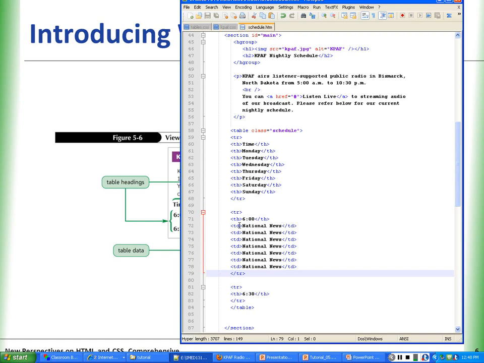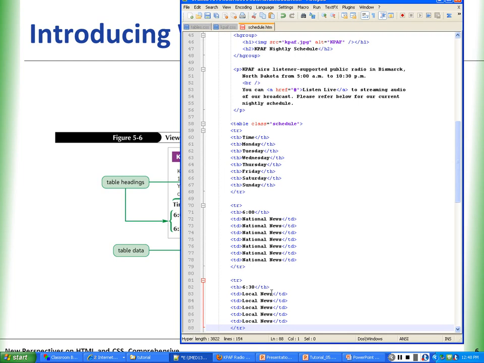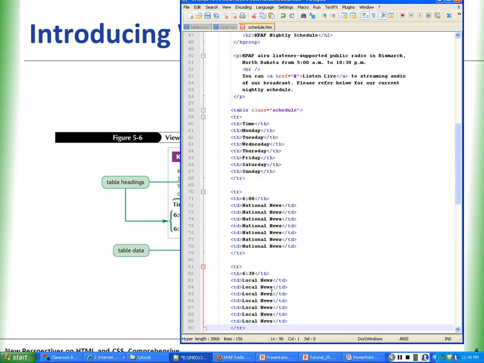And then in the third row, here's our third table row. After our table heading, that's the first entry on the left, we need 7 TD elements that say local news. So, TD, local news, close TD. I'm going to copy that. 1, 2, 3, I've got 4 of them. 5, 6, 7. 7 days of the week. And I'm going to save that.